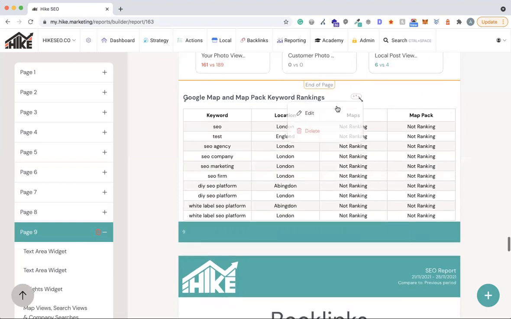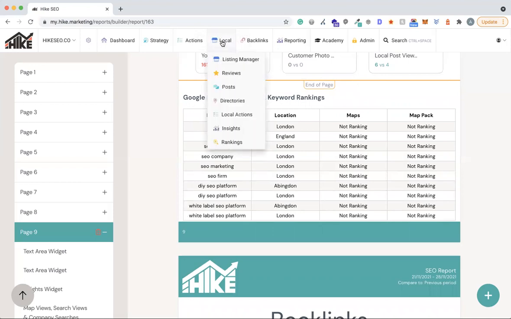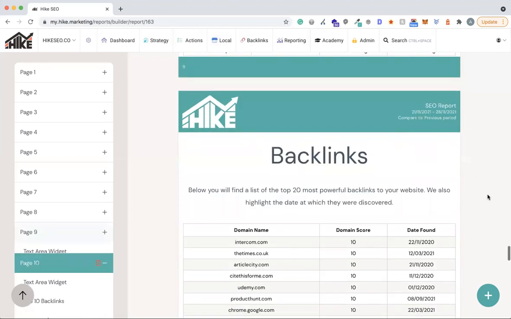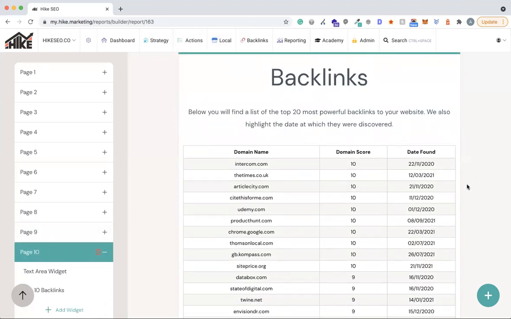And then here, keyword rankings from the local section. So if you have set up your rankings for Google Maps, then that's what we'll pull through into this widget here. Backlinks. So we pull through all the backlinks data from Hike. So you can pull through the top backlinks that the client's got over a particular date range or just over all time. One of the things which we're going to add very soon is bringing through the domain authority metrics that we have in there as well.